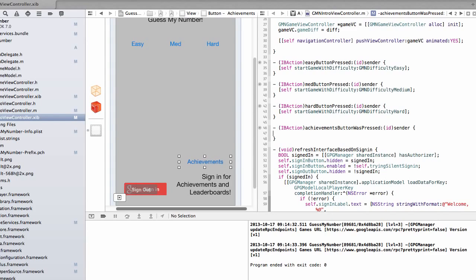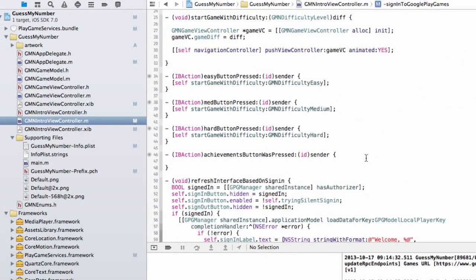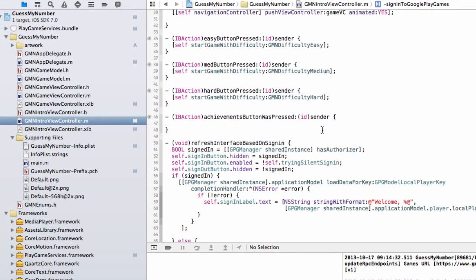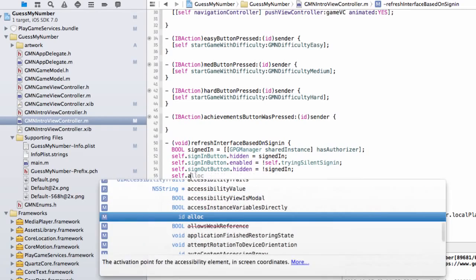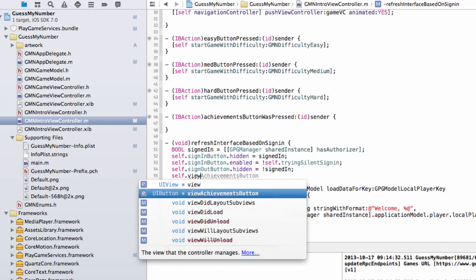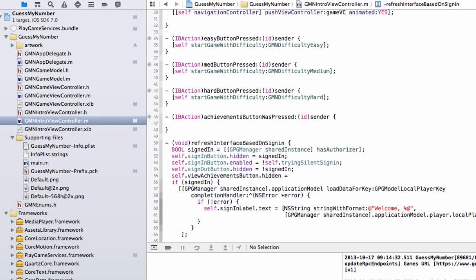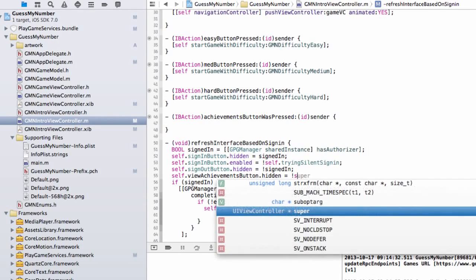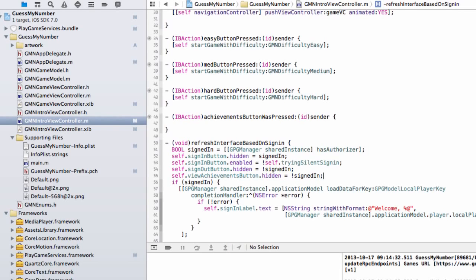All right, with that set up, let's go and edit this thing. First thing we're going to do actually is within refresh interface based on sign in, I'm going to say self.viewAchievementsButton.hidden equals not signed in, so that we hide this view achievements button if you're not signed in.